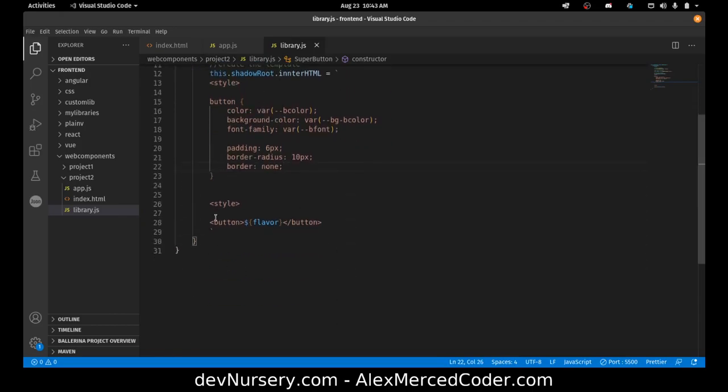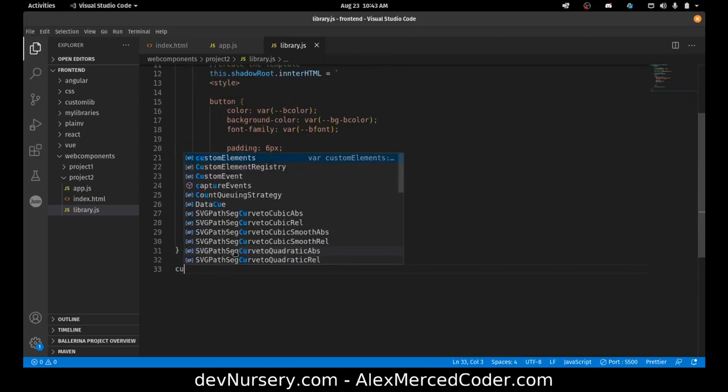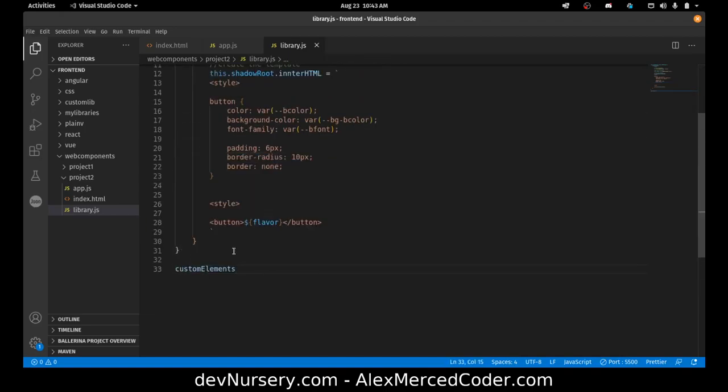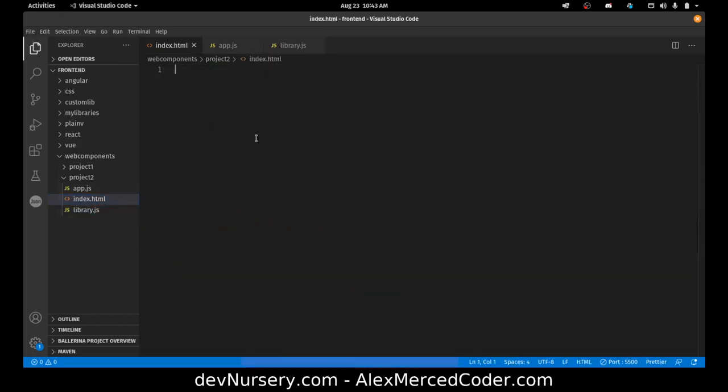Okay, so save. So there we've created our class, and now we just have to register it as an HTML tag. So custom elements dot define, and then the name of the tag, which will be super button, and the class that uses that HTML tag, super button. There we go. So let's go back to our index.html.